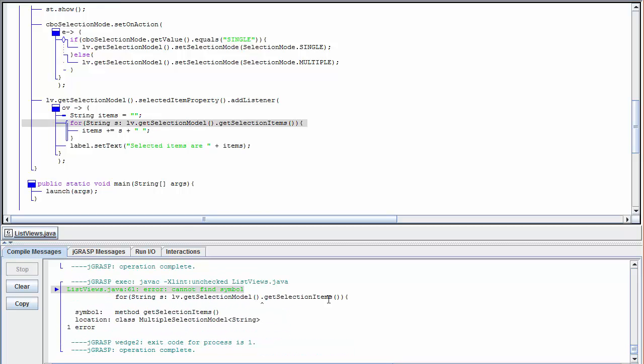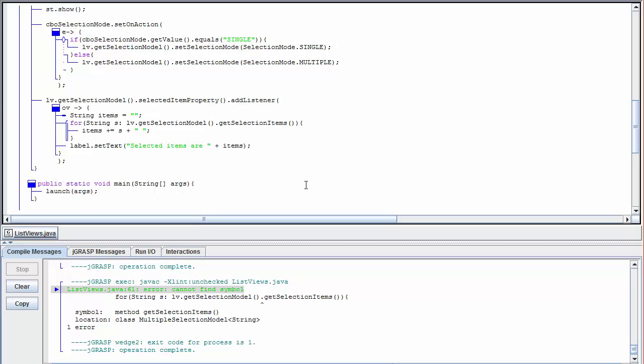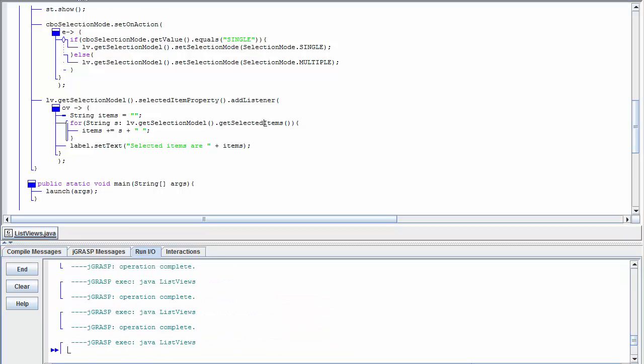So getSelectionModel, getSelectionItems. Yes, I cannot find symbol, so hold on. What did I mess up here? getSelectionModel, getSelectionItem. So it's a method that is not found. I'm guessing I misspelled it. getSelectionItems, plural maybe. Let me see. Yeah, selection item. No, too much selection here and here. getSelectedItems is actually more appropriate. Let's try again. Yeah, that works a little better.